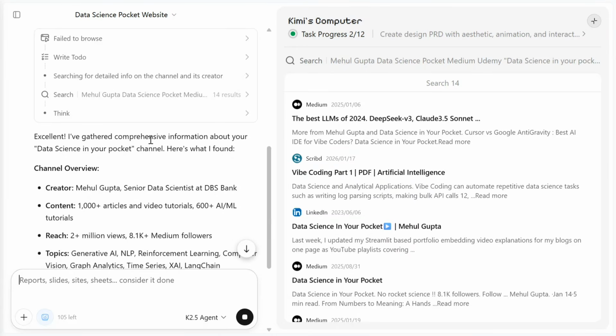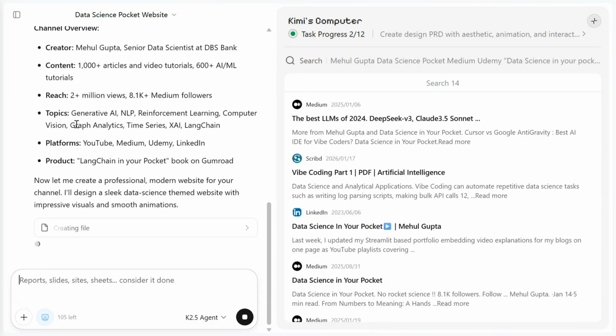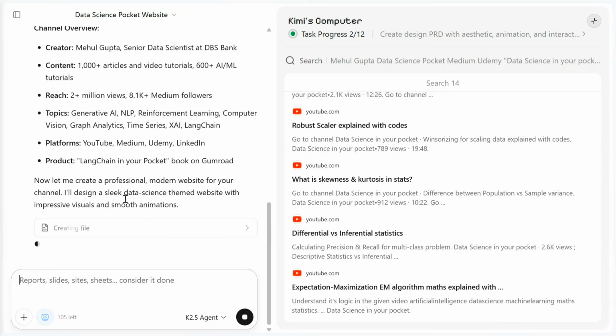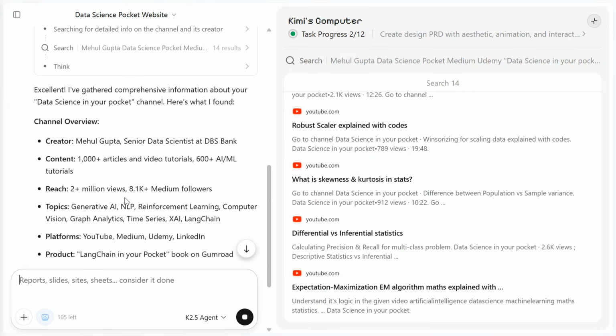As you can see, it is able to gather a lot of information about the Data Science in a Pocket channel. It has got the creator's name, content, reach, topics, platforms, products, language in a pocket. It is able to pick out almost everything about us. This is looking amazing. On the right hand side, you can see all the stuff it is able to extract for me. Even the Udemy platform, it is able to fetch. So that is amazing. This is the first step. I think the channel overview it is able to extract.